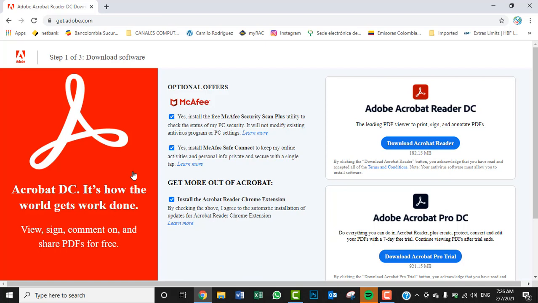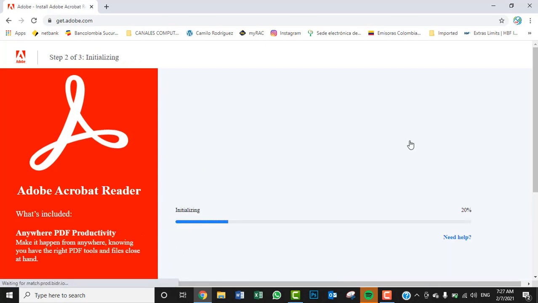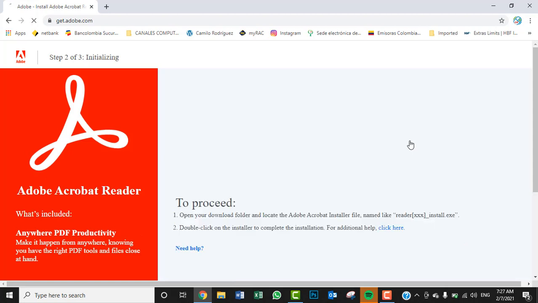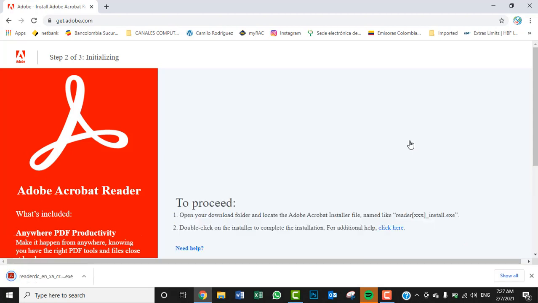It's quite important that you untick all these boxes, that one, and that one, okay? And then go to the right side and click download Adobe Reader. Click in there. That one is going to start downloading the installer for Adobe. That is going to take a couple of minutes. That is no longer. And here we are.